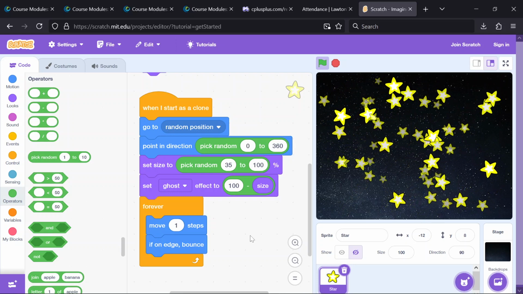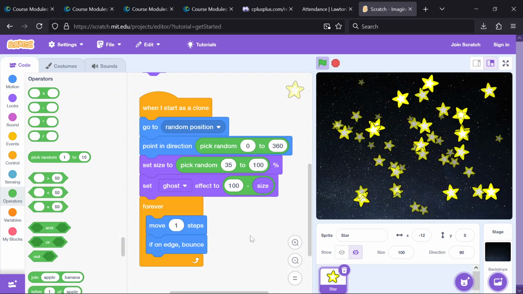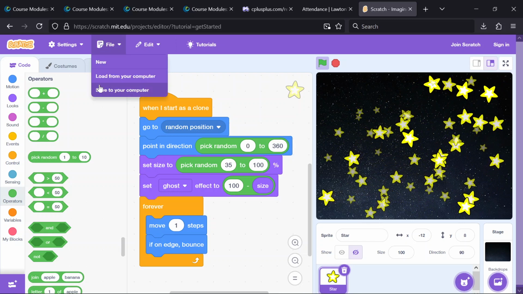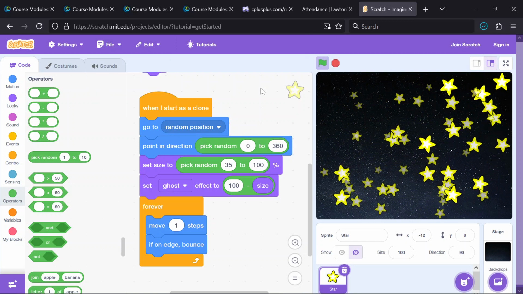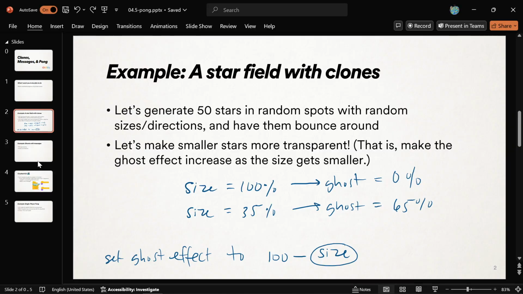Cloning sprites is a possibility. Right? Any questions about this program? Pretty cool. We'll save that. So, all right, what do I want to do next? Well, let me stop this first of all.